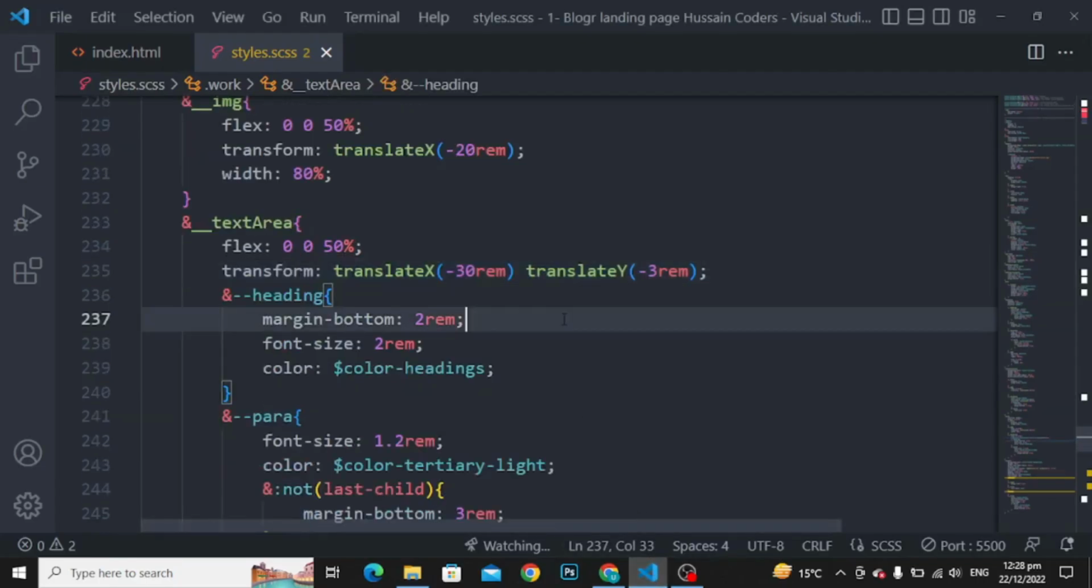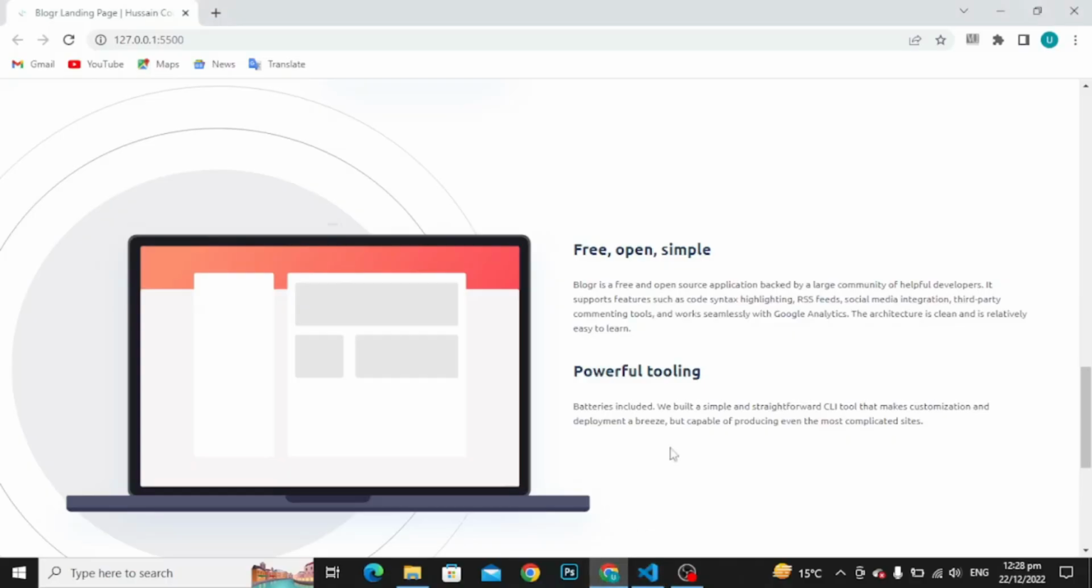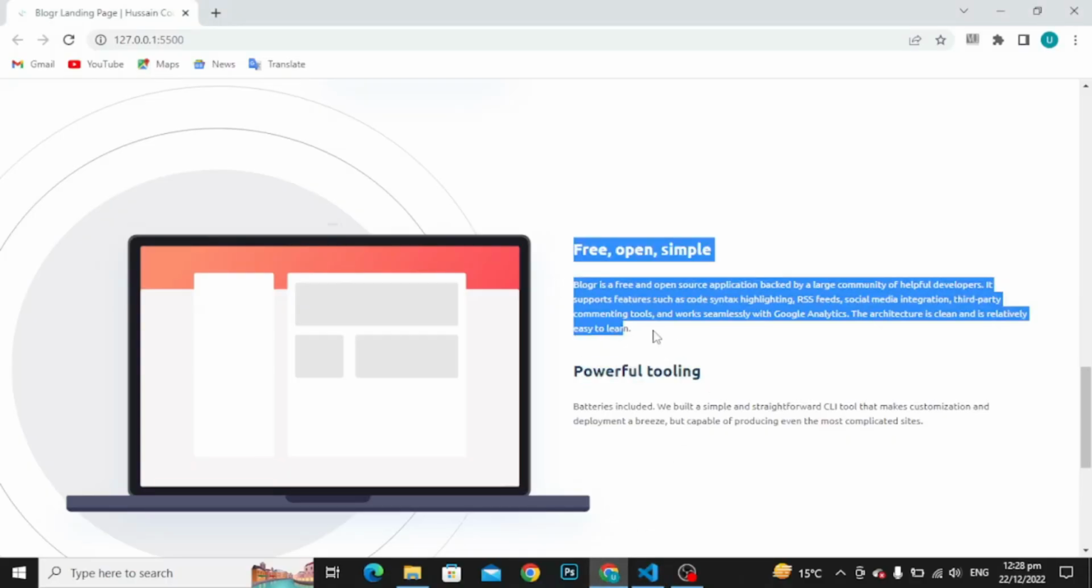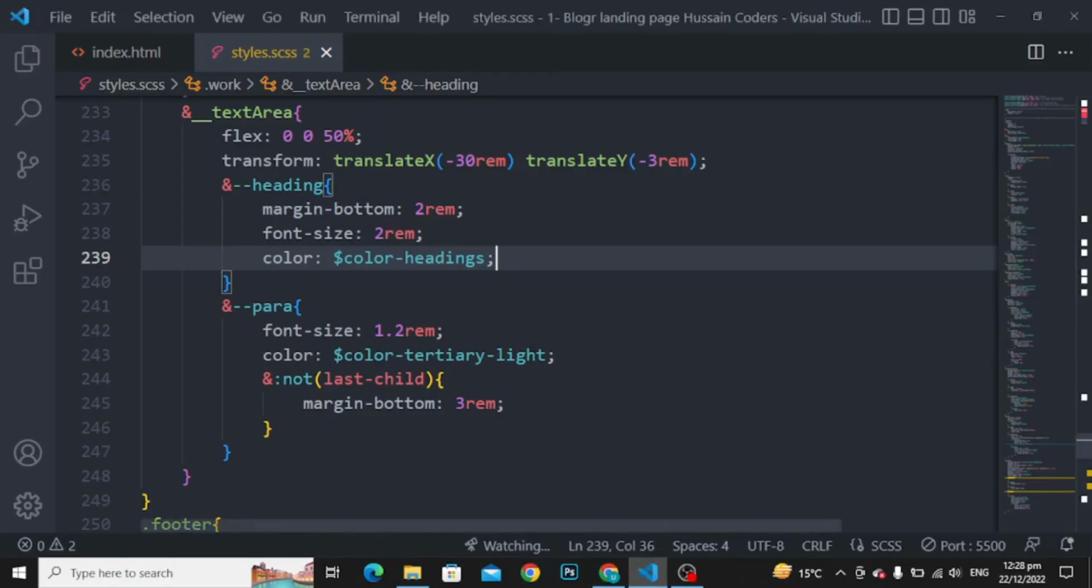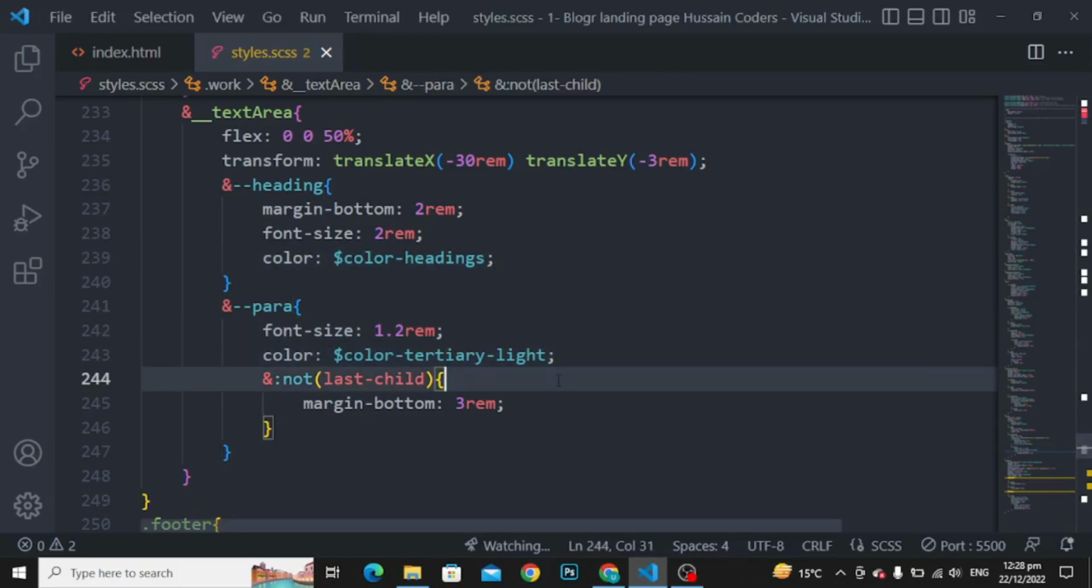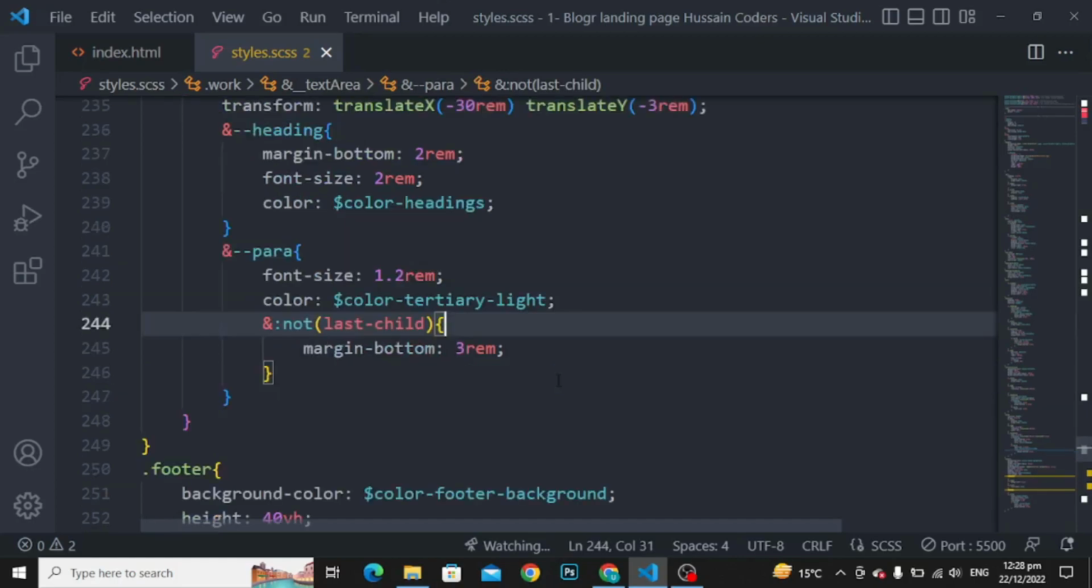And for the heading, margin bottom to 2 rem, font size to 2 rem, and color to color heading. And for the para, this is the heading, and these are the paras. For the para, font size to 1.2 rem, color to color tertiary light, and not the last child, margin bottom to 3 rem.